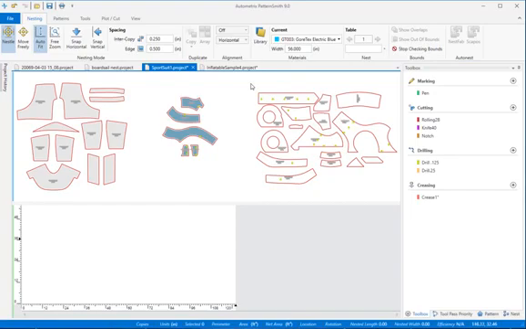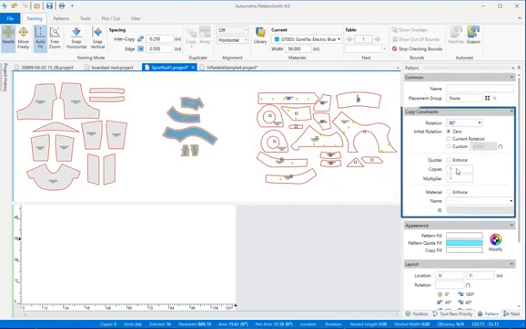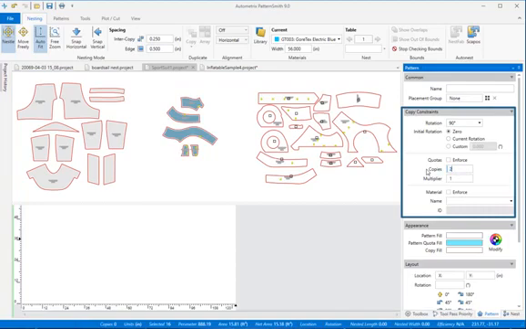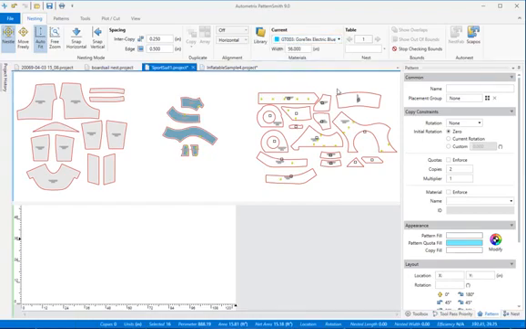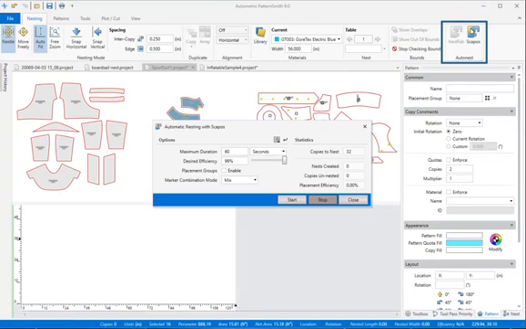Nesting with the automatic nesting plugins is simple and fast. Begin by setting up all of the quotas and rotation constraints for all of your patterns. Select the fabric you want to use from the library. If your fabric is already included in this project, select it from the drop-down. With the patterns you want to nest selected, click on the Auto Nest icon. Press Start to begin auto nesting.